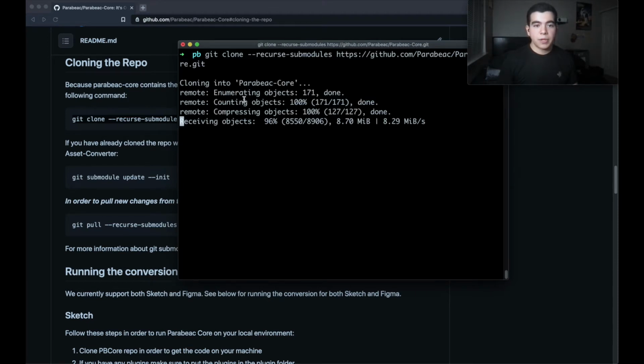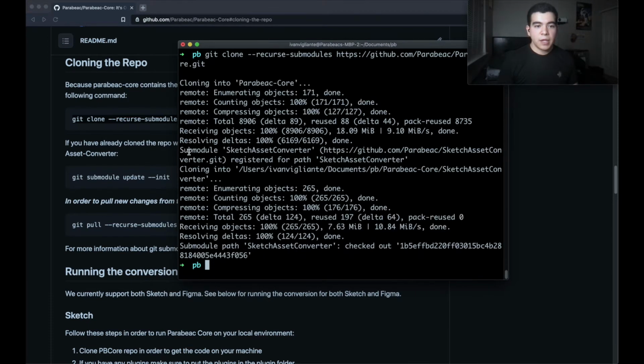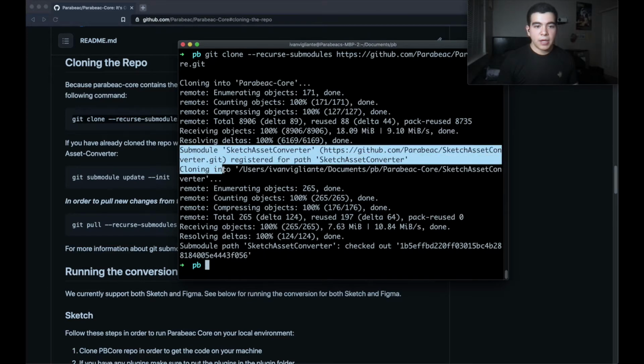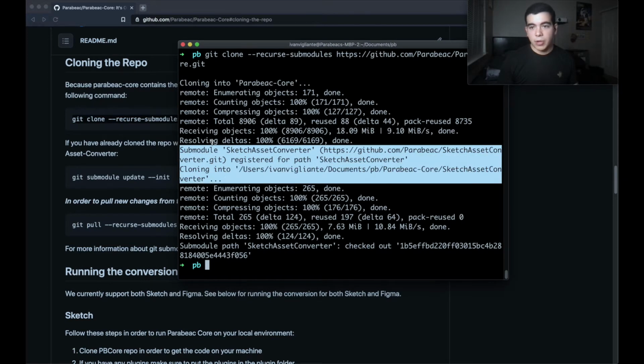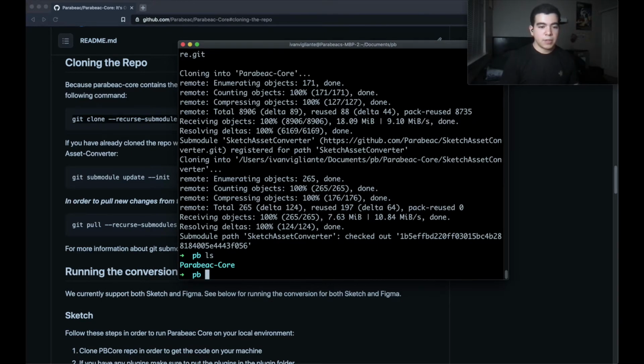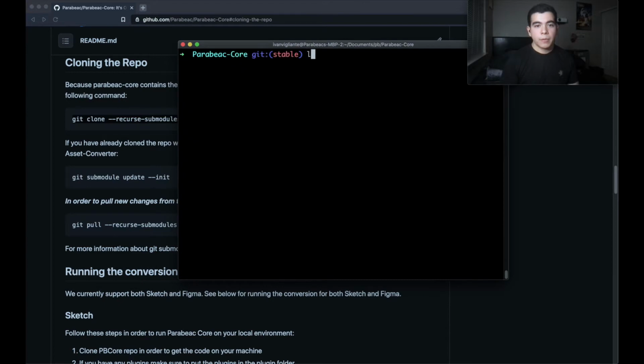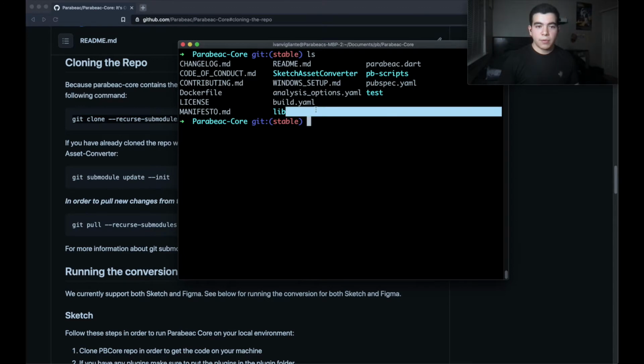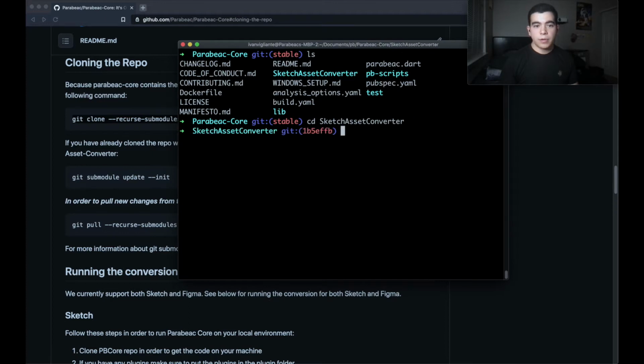So we can see it's cloning, receiving the objects, and right here you can see that it did some stuff to the submodules, which is always a good sign. So we do an ls and go into the Parabeac-Core folder. We can see that it cloned in stable, which is what we want, and we should see a folder structure similar to this. Now, let's go ahead and go into the Sketch Asset Converter folder, and we should see some files like this.